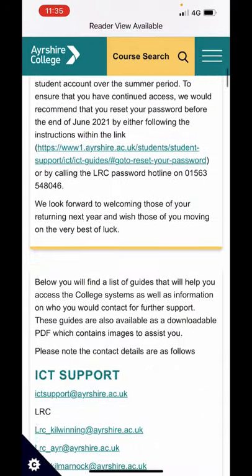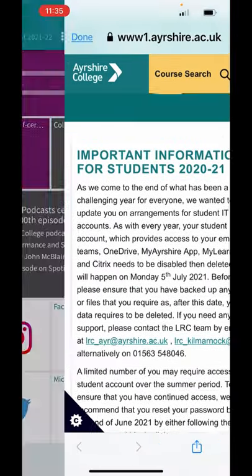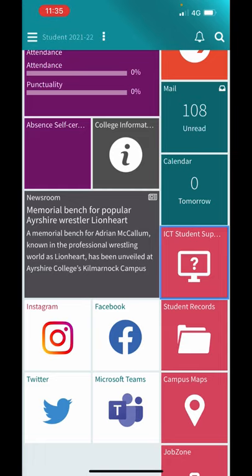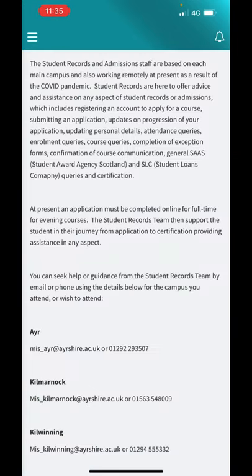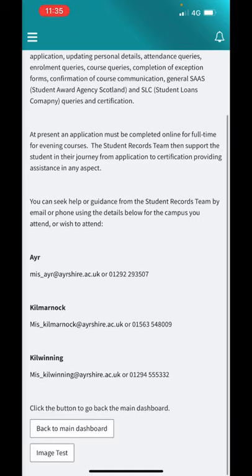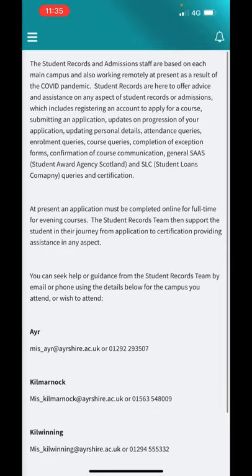ICT support just links them out to the information on the website from ICT about any support that they might need. Student records just links through to the student records information and just gives them a bit of information about changing of details or anything like that, and what the student records department does.